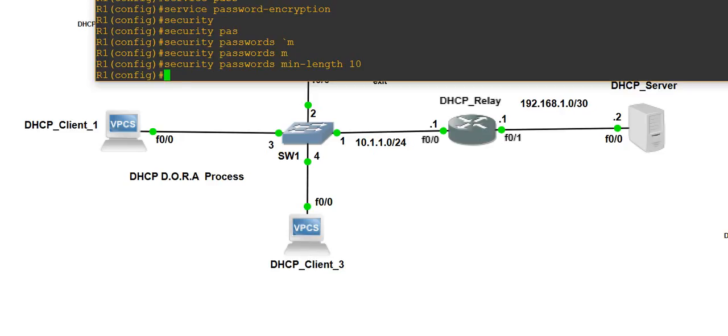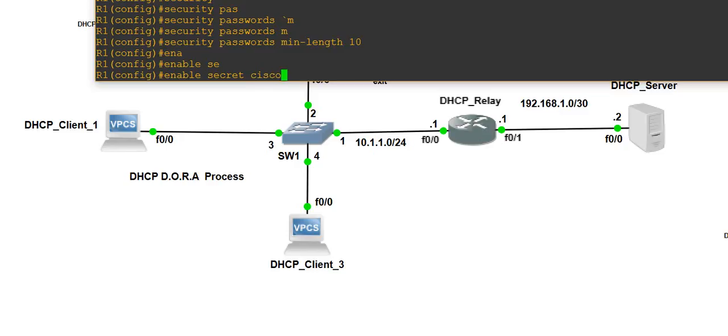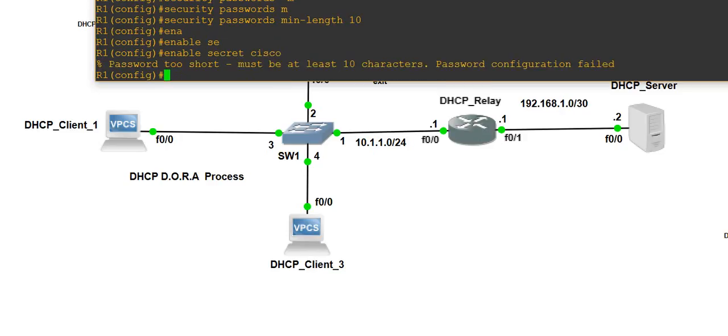We now do the enable secret Cisco. There are two commands to this: there's the enable password and the enable secret. But if I just type in Cisco, not the strongest password in the world, and press enter, you can see that it's too short because it needs to be a minimum of 10 characters because of the previous command. So we just add 1, 2, 3, 4, 5 to the end.